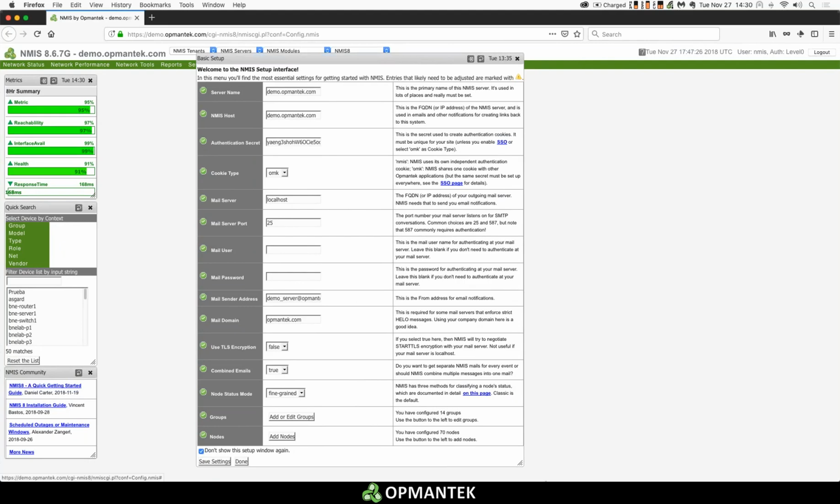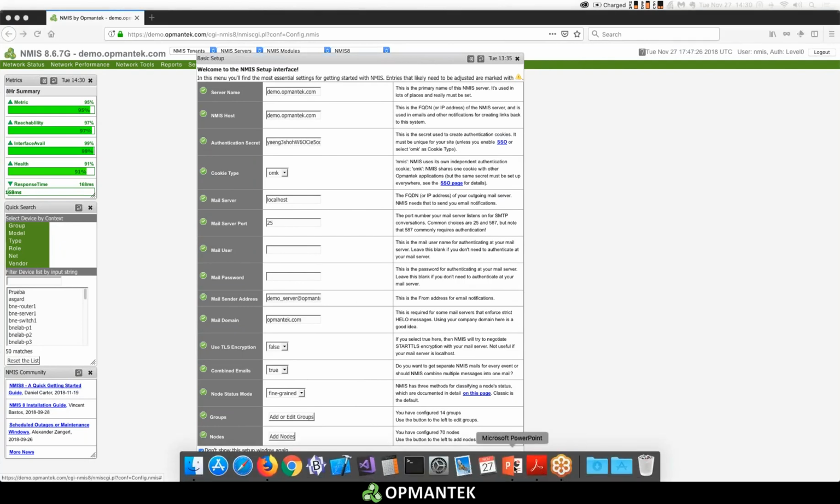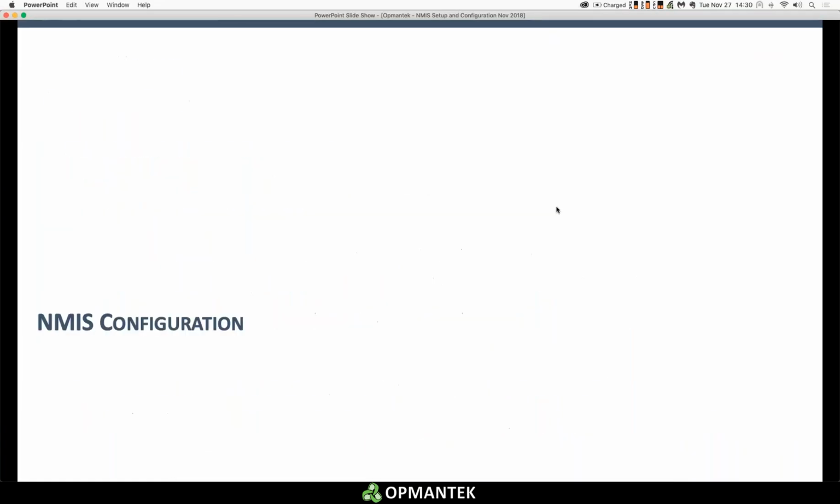All right, let's switch back over to the PowerPoint again. So at this point, you've now completed NMIS setup. So you've installed the server, you've sized the server, you've made sure the server is configured and can touch all of your devices. You've gone through the setup, you've done your email, you decided to use fine-grained or coarse mode or classic. You've also set up a few groups, and maybe you've added a handful of devices.